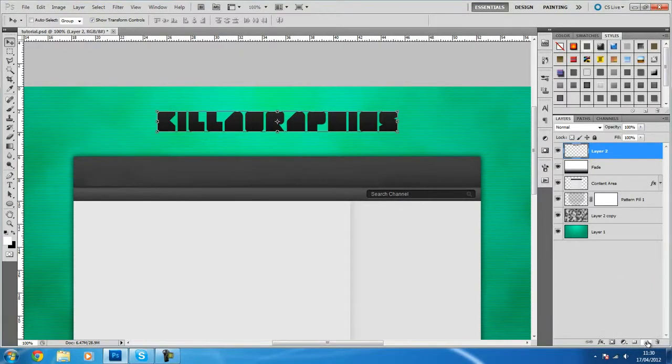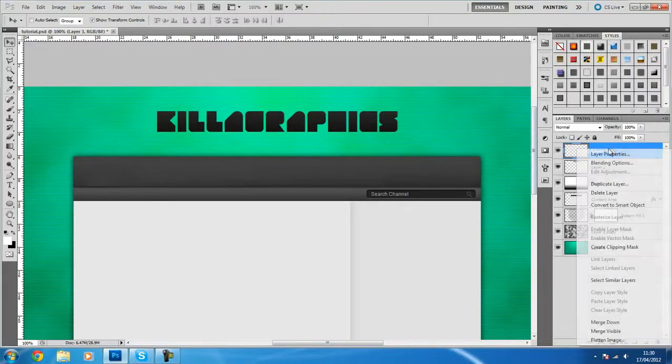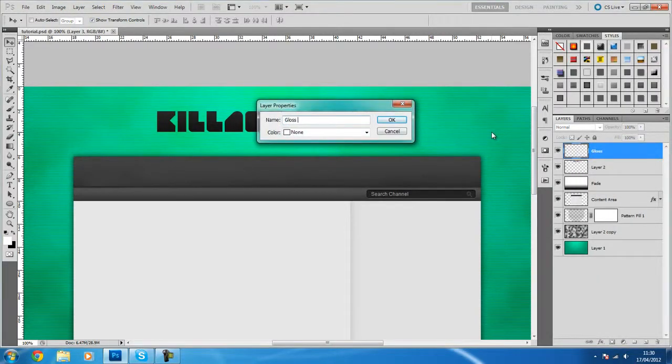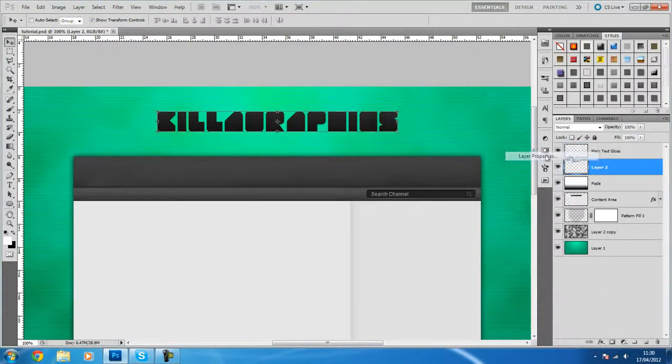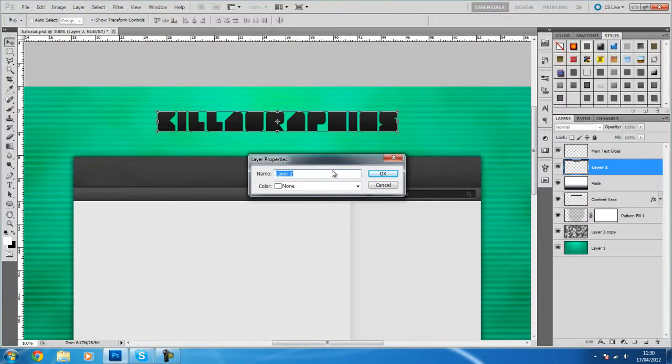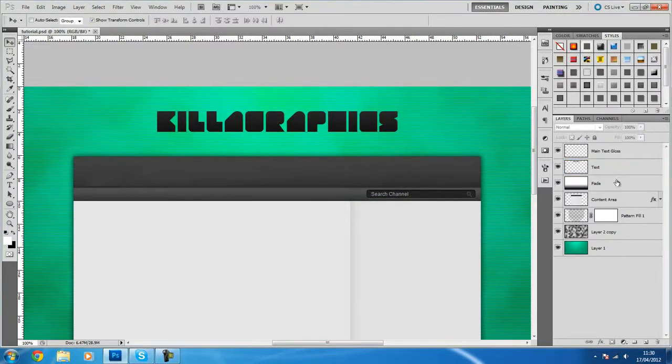Now we're going to create a layer. This will be the gloss layer. I'm going to name this one, I'll just call it text gloss, main text gloss. It really helps to name all your layers as you go, because then at the end you don't get confused. Some people do it, but I never do, so I always forget. But we'll do it in the tutorial.